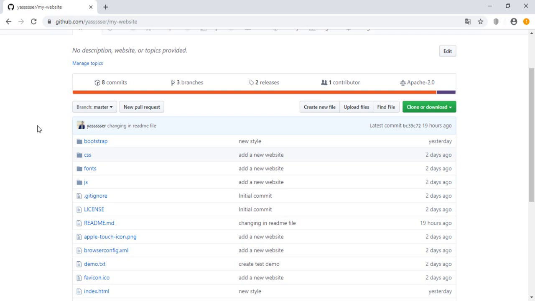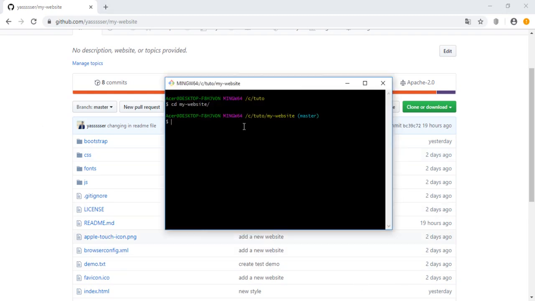Video of mastering Git and GitHub. In this video we will learn how to merge between two branches. I know we already covered that in the previous video, but we merged them in Git or in Git Bash.